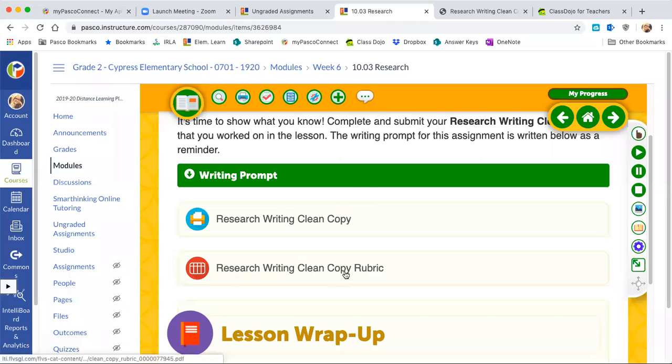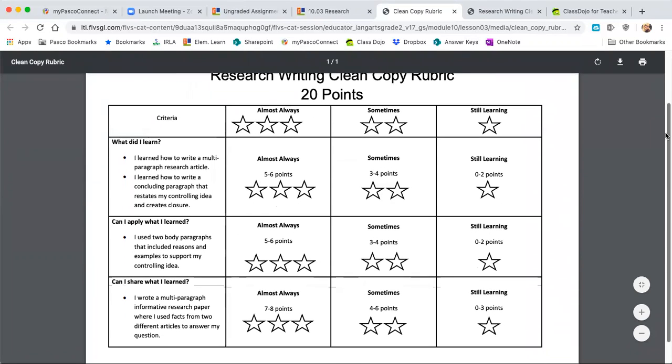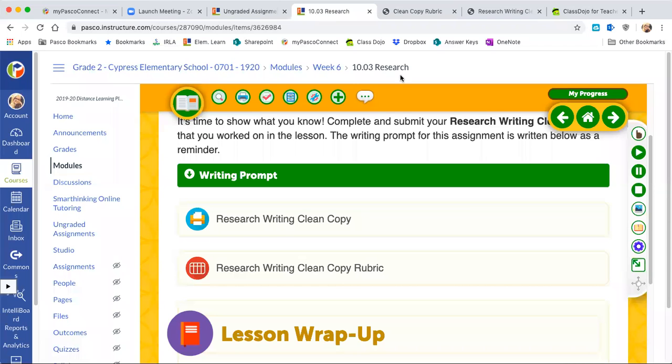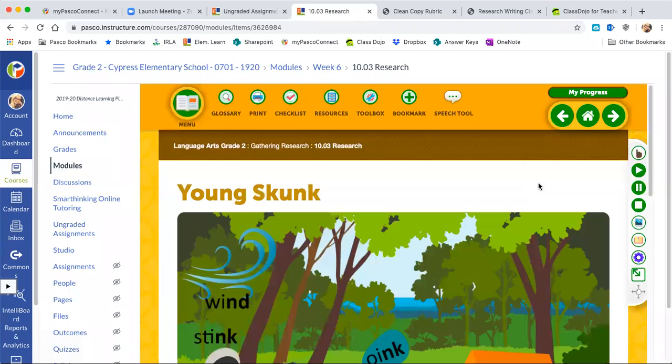And I also want to look at the rubric because the rubric is part of what the teachers use when grading assignments. So if I click on the research writing clean copy rubric and I take a look here, this will give me some things to make sure that I include. It shows me that this assignment is worth 20 points. And this is what teachers are using when we grade the research writing clean copy paper. So I'm going to go back to the lesson here. And I'm going to go back to page 1.